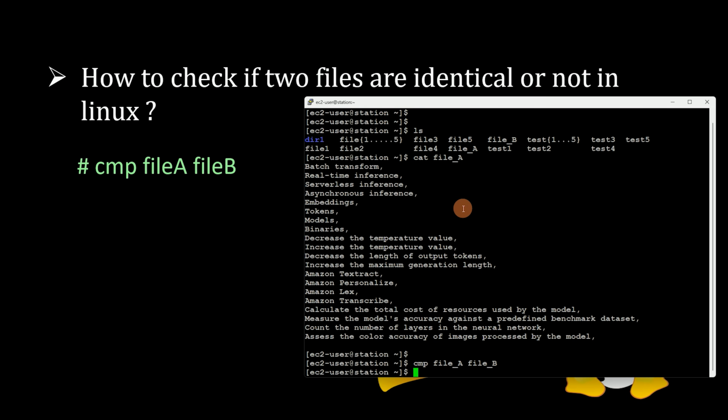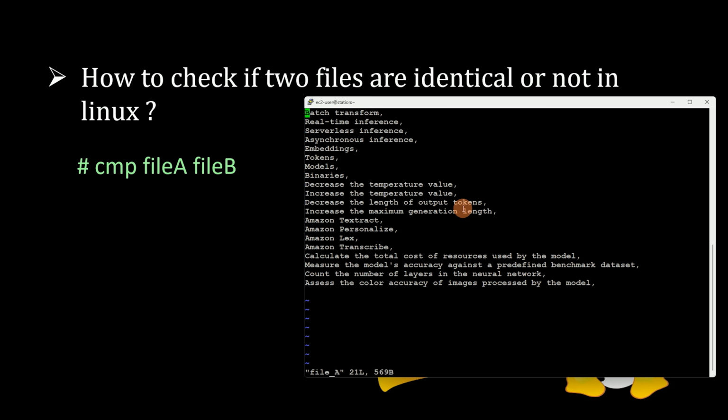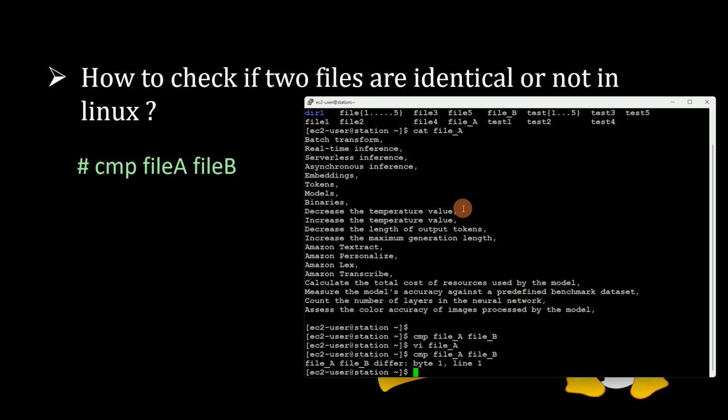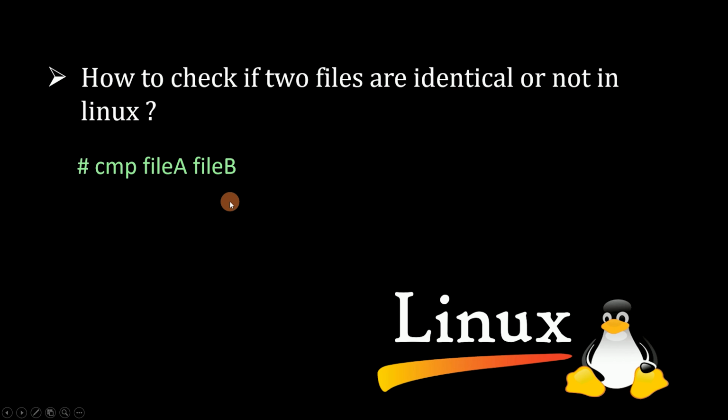We are not getting any output, so both the files are the same. Let's try to make a change to file A, and then we will get a confirmation, right? I have just entered a few lines in this and saved it. It is clearly indicating file A and file B differ in line 1. It is also giving you the line number where the difference is. So this is how we can compare two files.